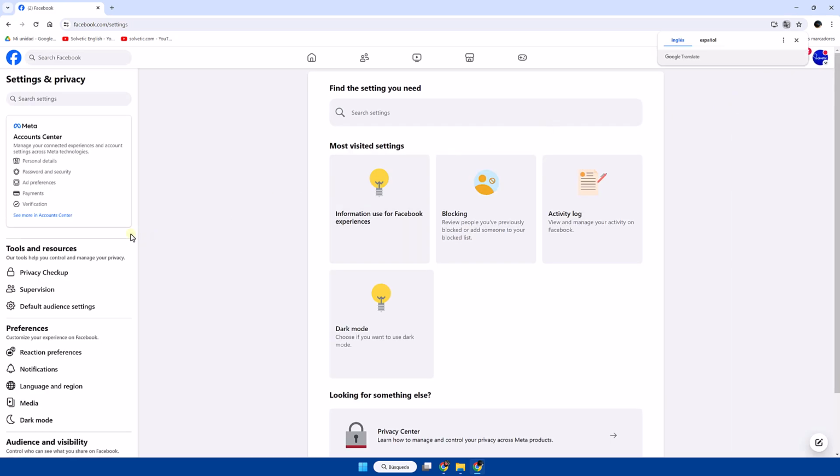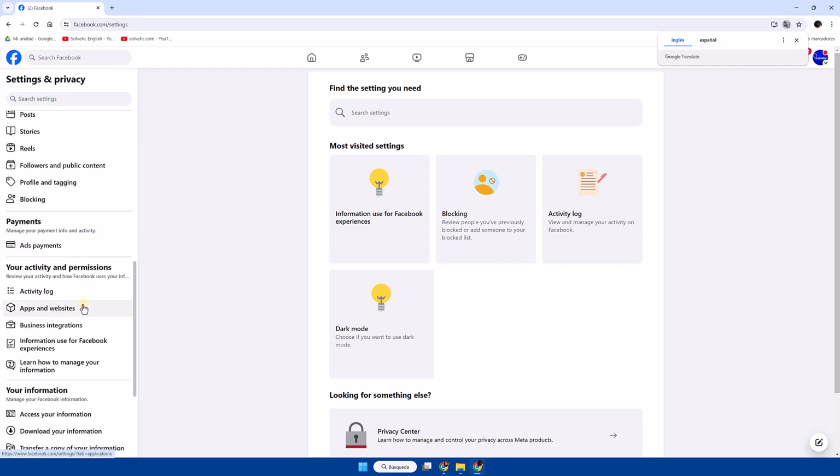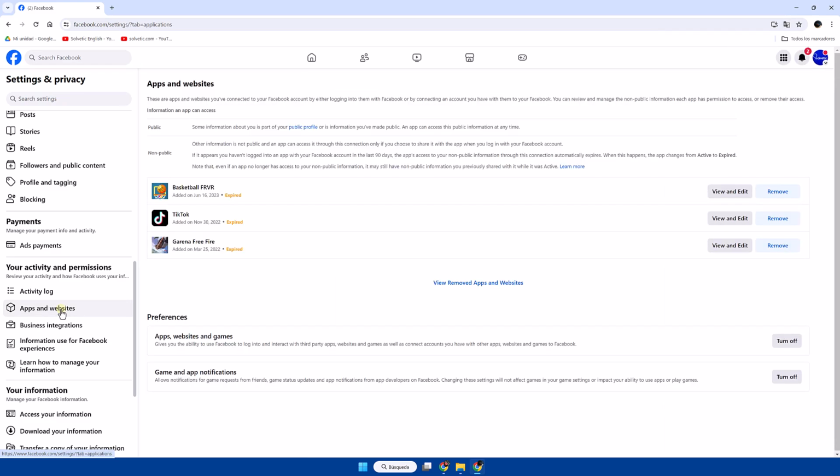Next, click on the Apps and Websites category. Here we will see the applications and websites linked to Facebook. We can remove the ones we want using the Remove option and confirming the action.